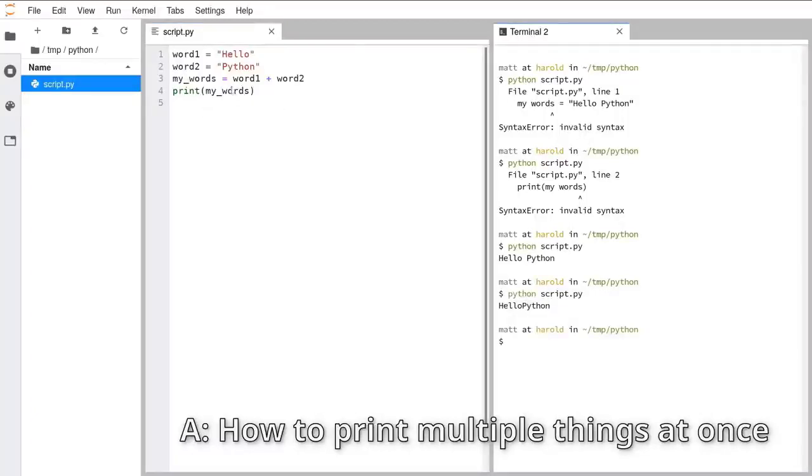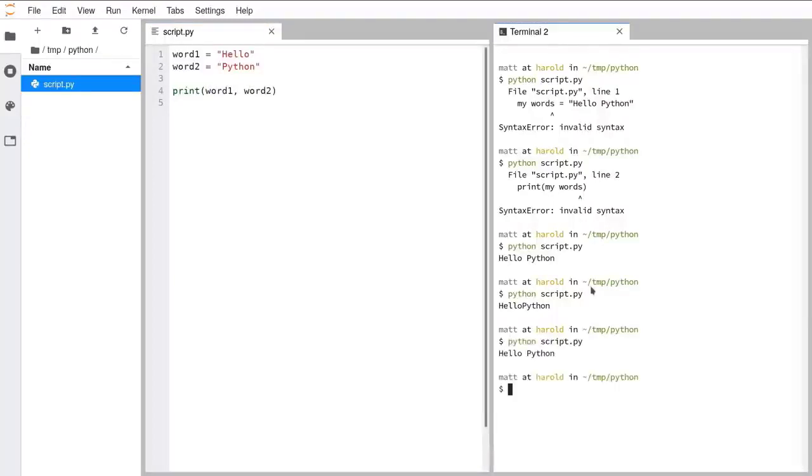So what we can do with the print function is get rid of this line entirely and simply print word one, comma, word two. The comma here is telling the print function that we're giving it two separate variable names. It will take one, it will print it, then it will do a space automatically, and then it will print the second argument. So if we save and run this, we get hello Python back again.